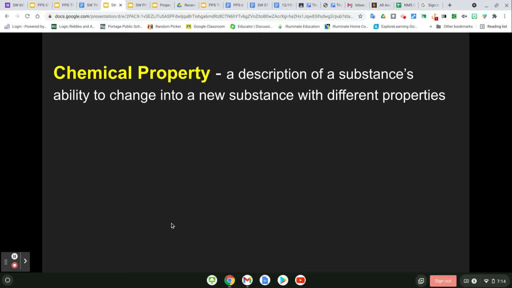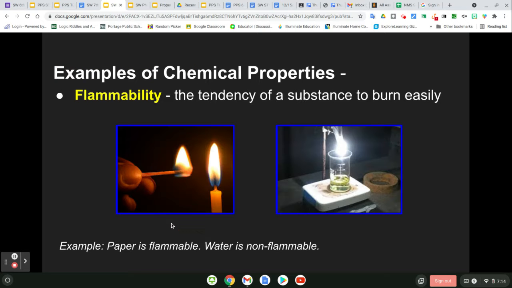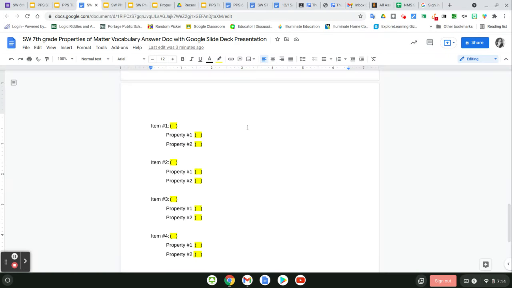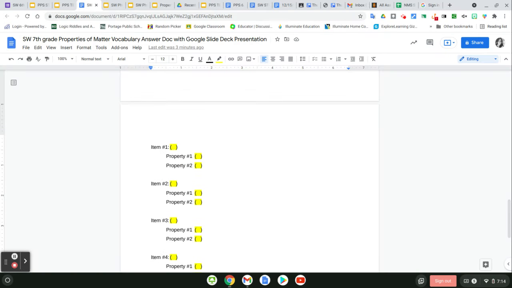All right. And then you could also describe chemical properties, like I did with the pillow. I said it's flammable. Okay. So that would be a chemical property that I could use to describe my pillow. All right, so that is how you complete this assignment.